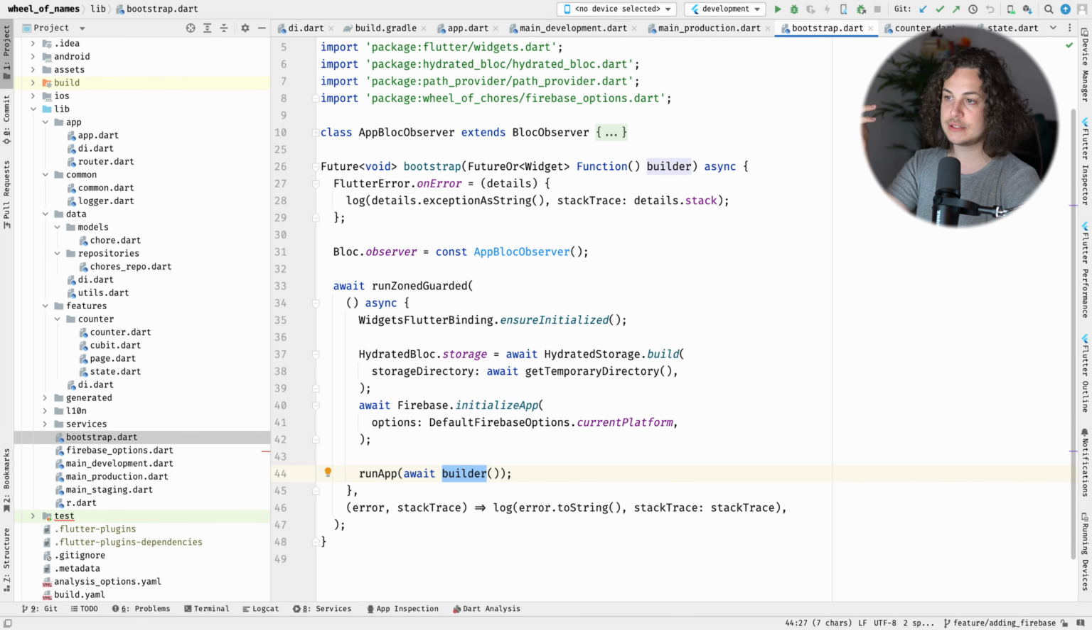So builder is a higher order function that we get when we call bootstrap, but you know what happens here because you've seen the main development, production, and staging, which all have bootstrap here. Okay, and then let's go into the app because you see app here.